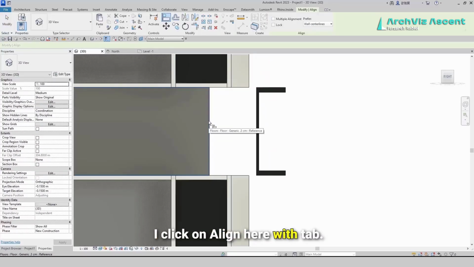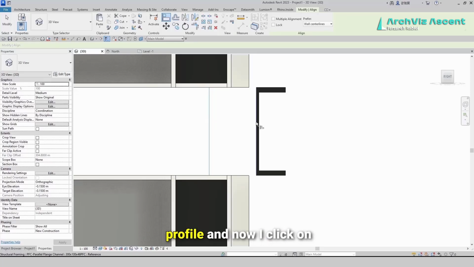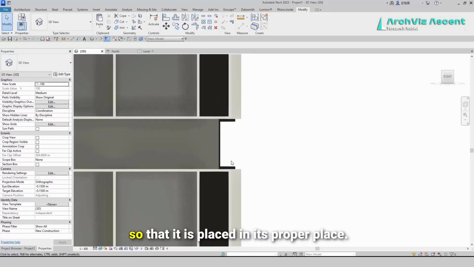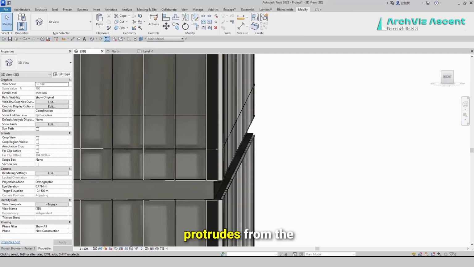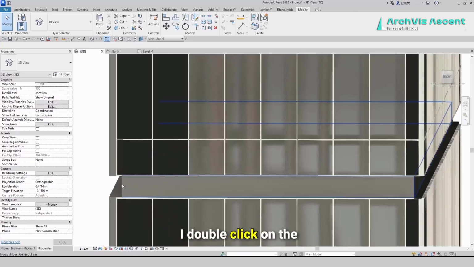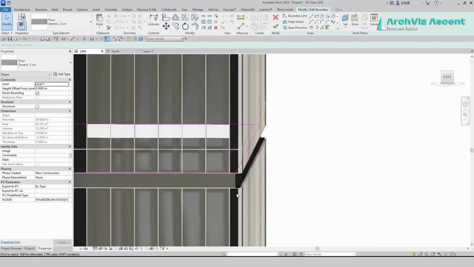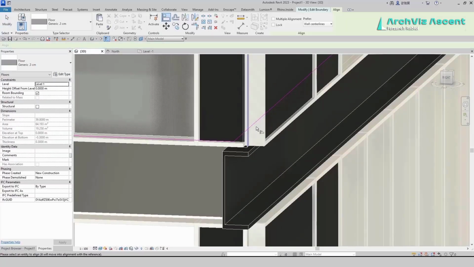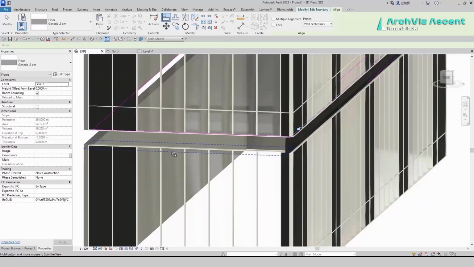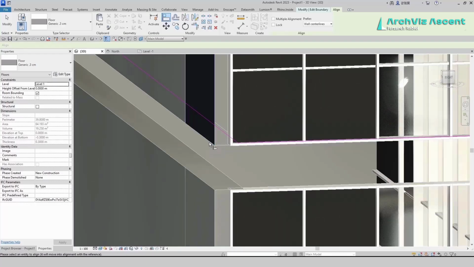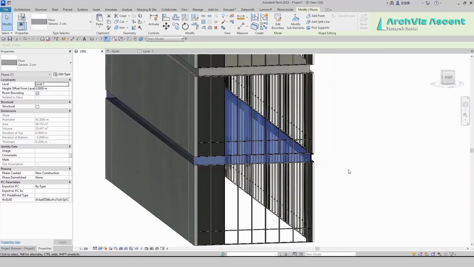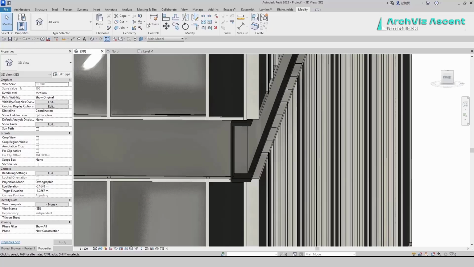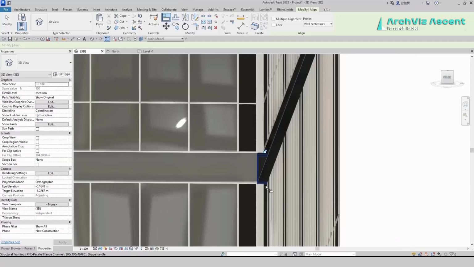I click on a line here with Tab. I select the parallel surface of the profile, and now I click on the surface of the profile so that it is placed in its proper place. In the original model, this profile protrudes from the surface of the building. I double-click on the floor and increase its width. Now again with a line, I adjust the location of the profile.